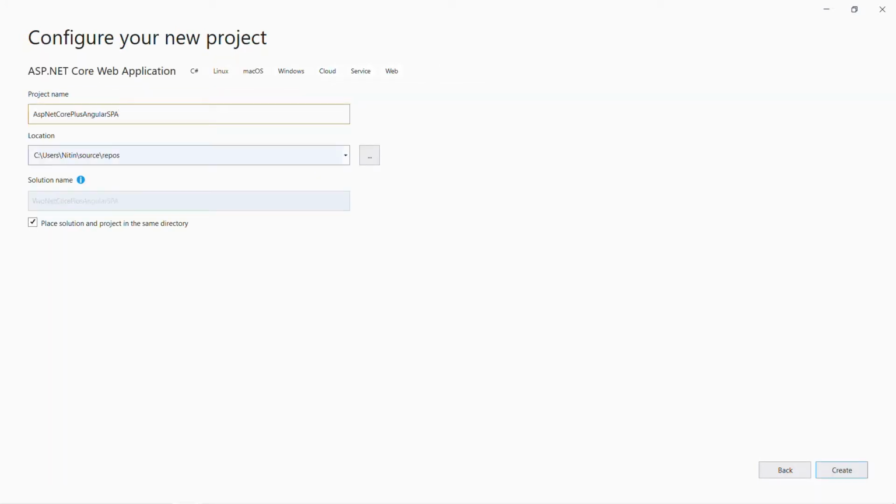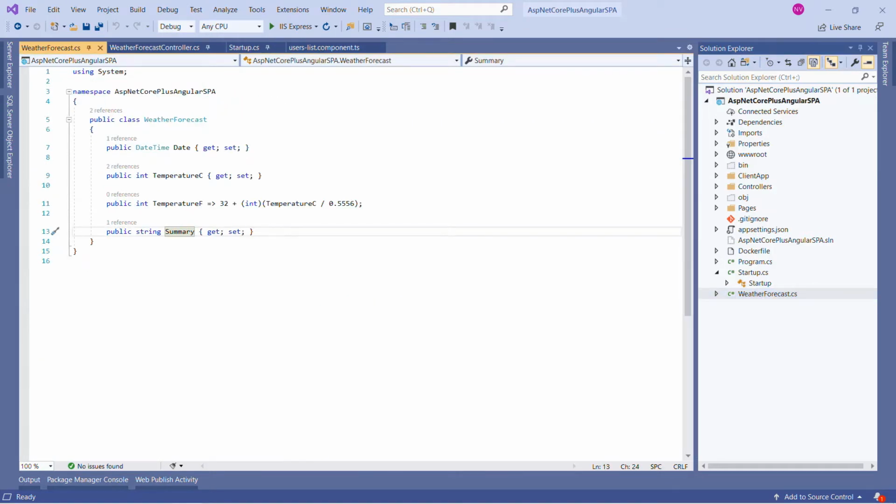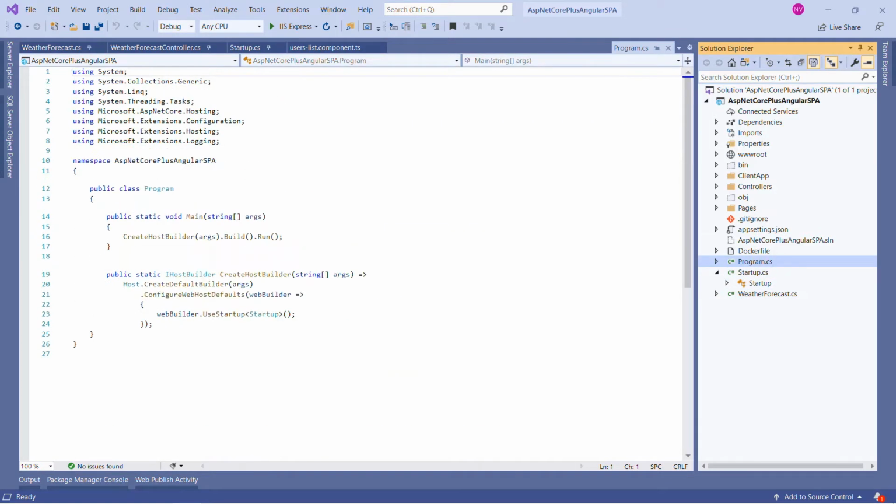Here we will provide the name ASP.NET Core plus Angular SPA. Here SPA is single page application. It will be created in this path. Now my application is created and we can see on the right hand side ASP.NET Core plus Angular SPA is created, and you can see there are many default things which came with the solution, and one is the weather forecast model. And the startup program, I believe you already have some basic knowledge.